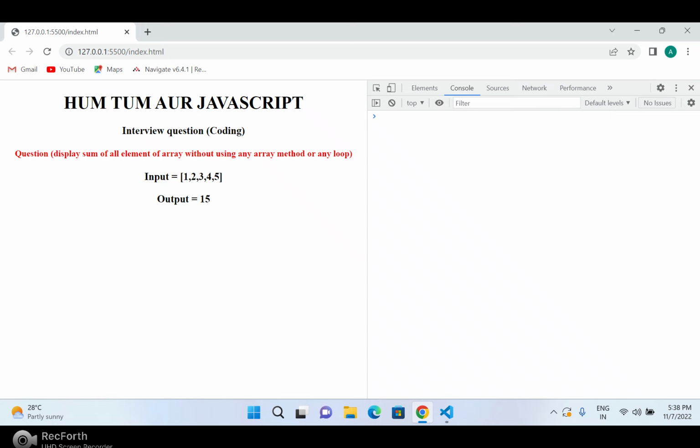But the twist was that I was not supposed to use any array method or any loop. I cannot use for loop, while loop, do while loop, any loop. Neither can I use any array method like map, reduce and all. Array dot length and all you can use, but apart from that we cannot use anything else. So that was the twist.